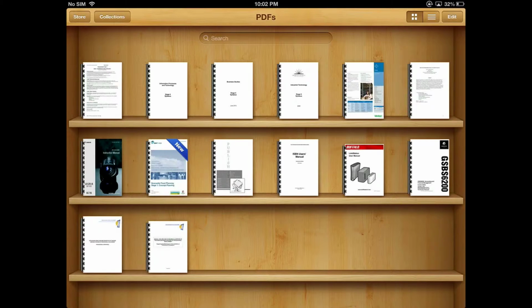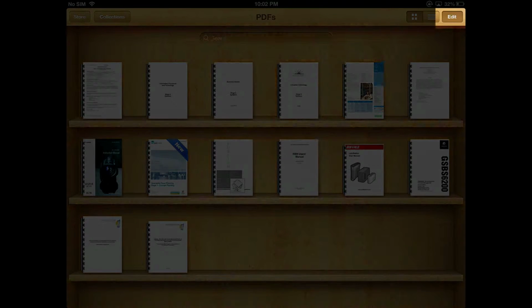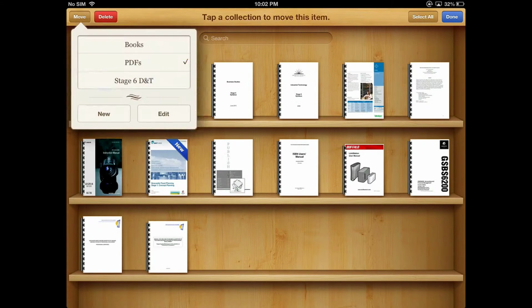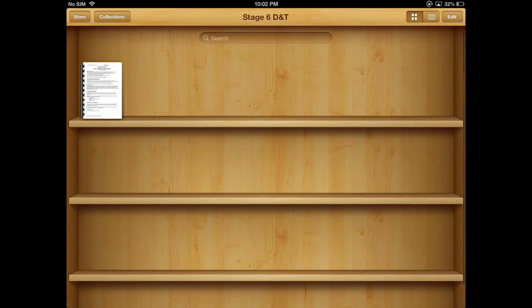So if we then tap on Edit, I can then select that particular PDF which I just imported, and then in the top left I can press Move and then select Stage 6 D&T, and you can see that the PDF has moved there. And now I have one PDF for Stage 6 D&T on my iBooks shelf for Stage 6 D&T. Seems to make sense. So I can do that with the other 2 remaining PDFs.